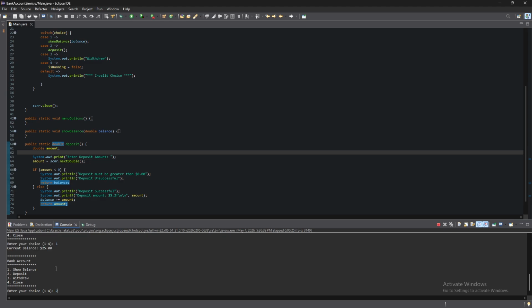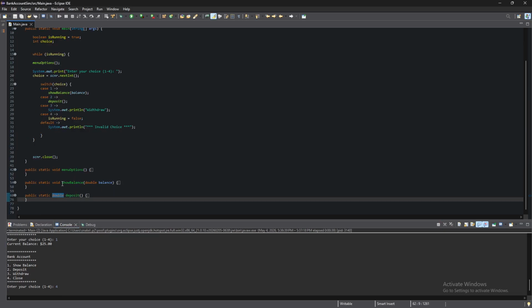And then let's check an outlier. Let's say we deposit negative 25. Deposit must be greater than 0, deposit unsuccessful. And then let's go ahead and show our balance, make sure it is still the same. It is still 25. Beautiful. Let's go ahead and close that out.